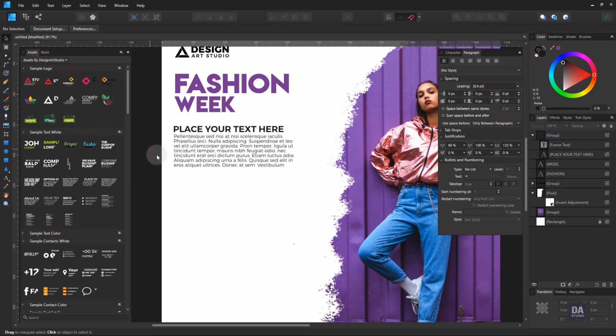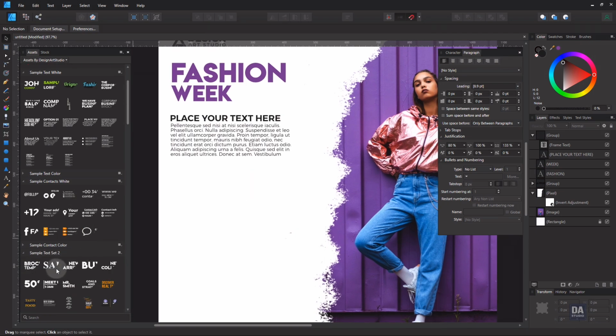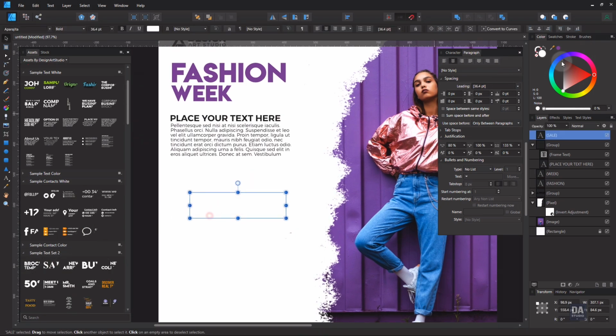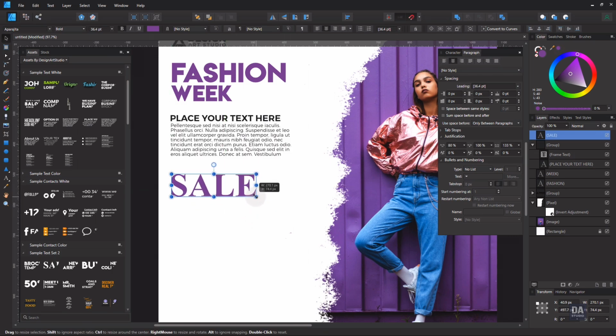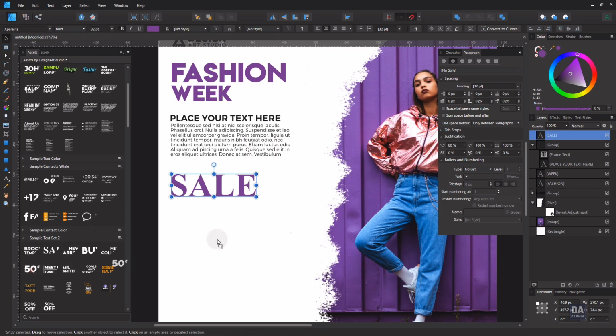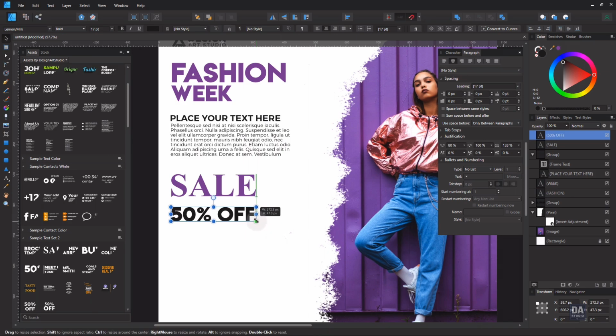I'm going to add some more, actually. I'm going to add some sale text here. And now I'm going to add more text with 50% discount, 50% off. Keep it in black color. That's perfect.